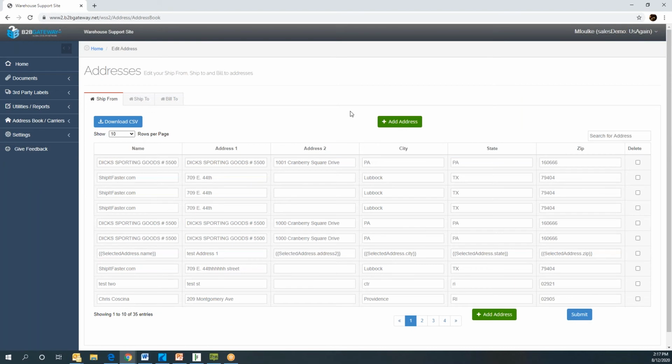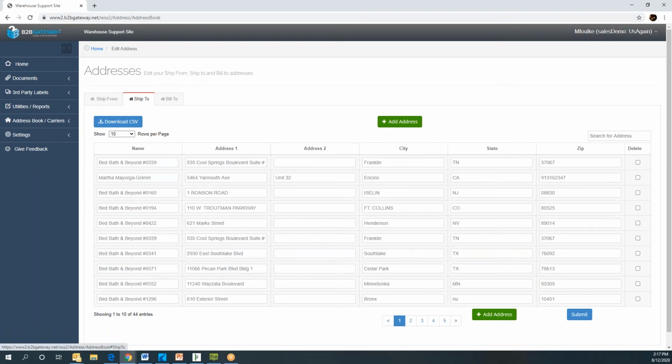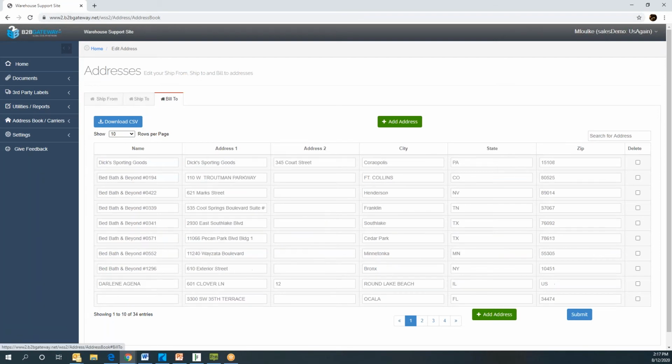The edit address. This information comes over from the purchase orders. So there's the ship from, ship to, bill to, all of this information is going to be populated when a purchase order gets sent into the B2B Gateway system and then populates on the warehouse support site. You can add an address, you can edit an address, but this information comes directly from the purchase orders.